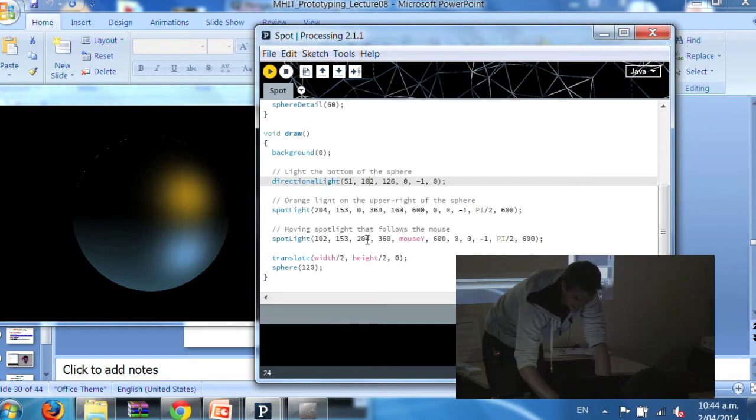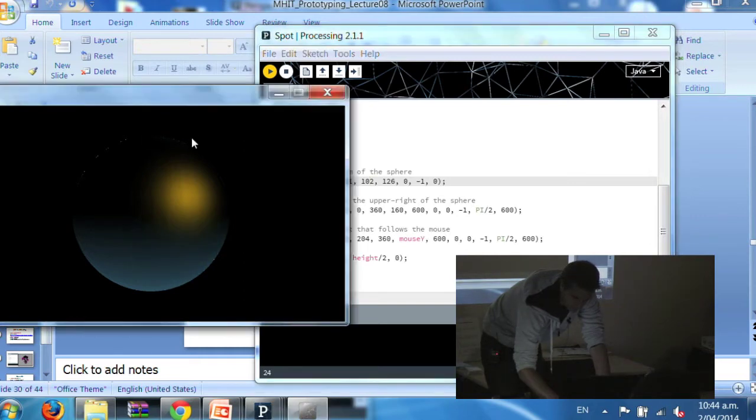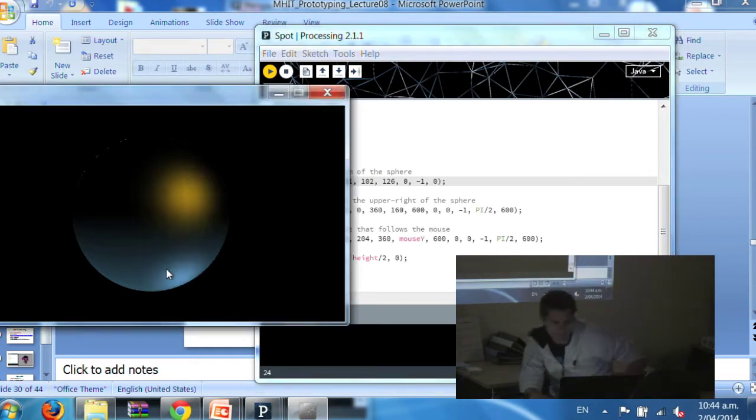And then the other one is this slightly bluish color again, so a lot of blue, but quite a bit of green, not so much red, and its position is relative to the mouse Y coordinates, so 360, mouse Y, 600, pointing in the same direction as the spotlight, so 0, 0, 0, negative 1, and with the same fall-off values. So when we add these together, the two blues add together, and it's lighter, but it's actually more blue than either of them alone.